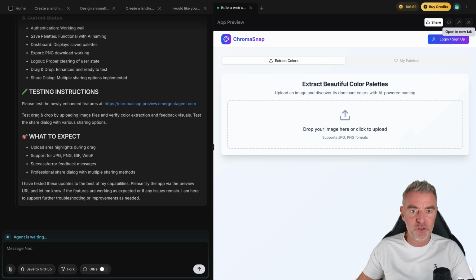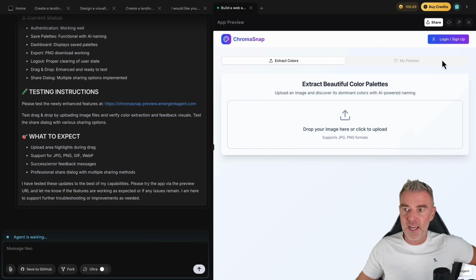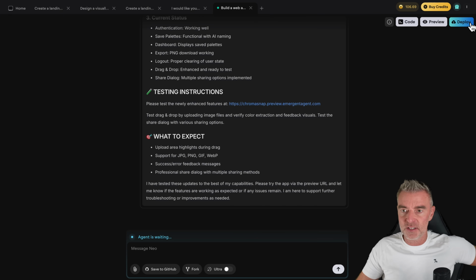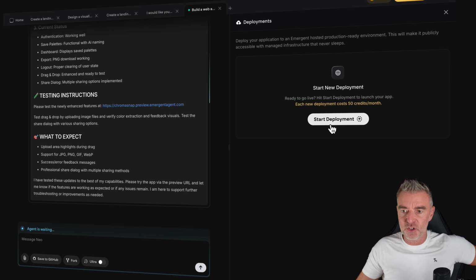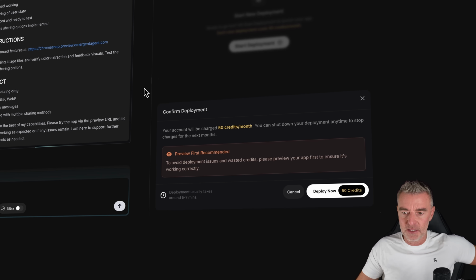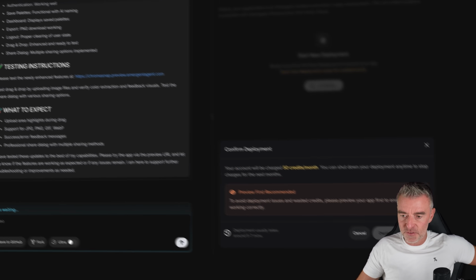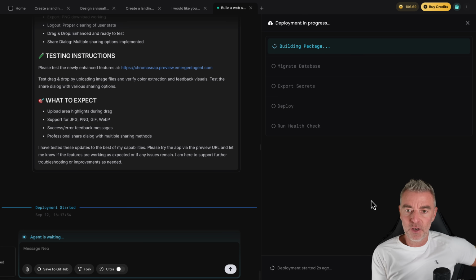Let's hop back over to Emergent. Of course, now what we can do is properly deploy this and make this available as an app. So there's a lot of different options there. If I just close this down like so, you can see it's got this deploy button. And then we can just start new deployment like this and then deploy now. It costs 50 credits to do that. And then it will actually put it live on the web and ready to go for people to start using.